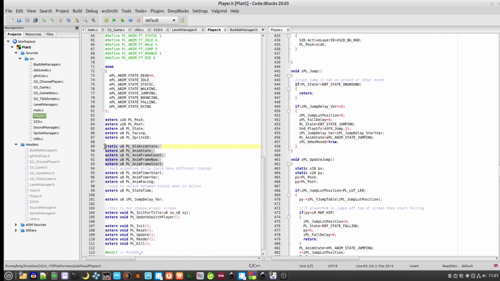And then here are the key bits to enable this. We have the animation timer parts here. As I'm not using the tick timer structures now, we separate the same things that we had before. We have a timer start and the timer value itself. These are the timer pairs, if you like.